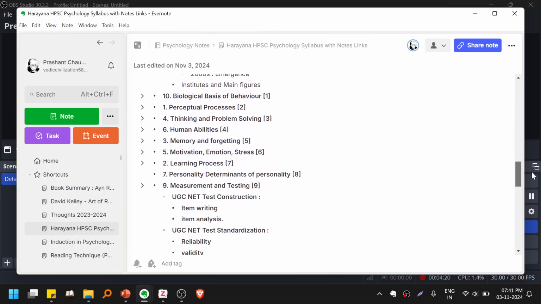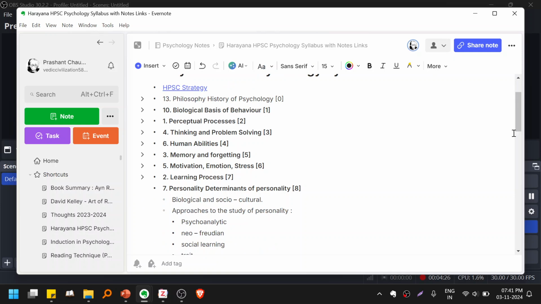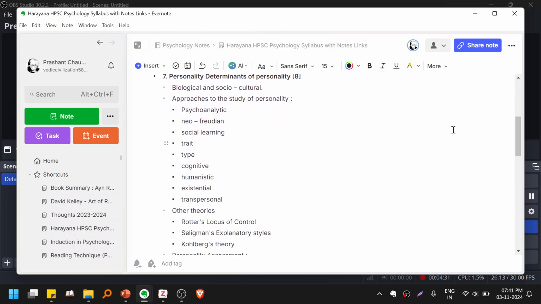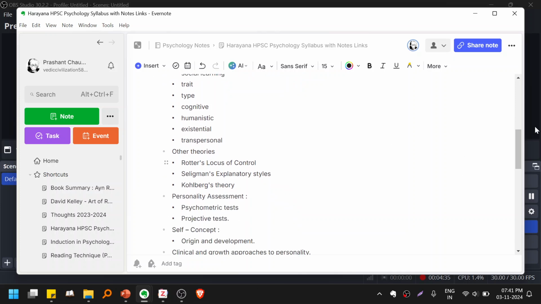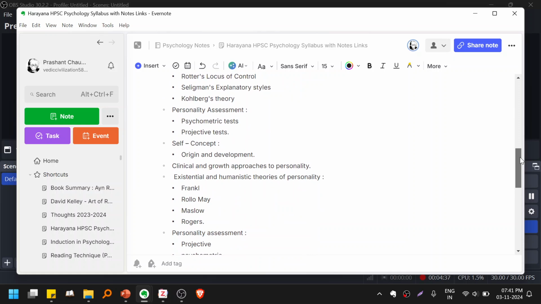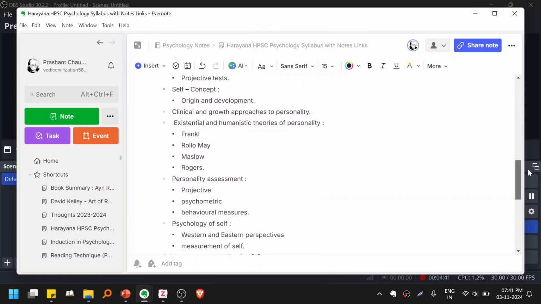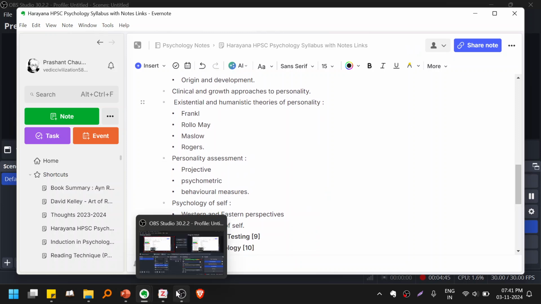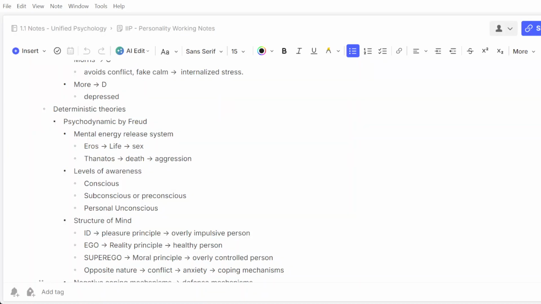I can also go deeper and focus on personality. Okay, this is personality. This is what we studied last time in our reading section. So, different schools of personality, theories of personality like Rotter's locus of control. Mind you, this is not a logical hierarchy. I just copied and pasted it from the syllabus that was given to me. Okay, cool. So now that we have done that, let's go back to our PPT.